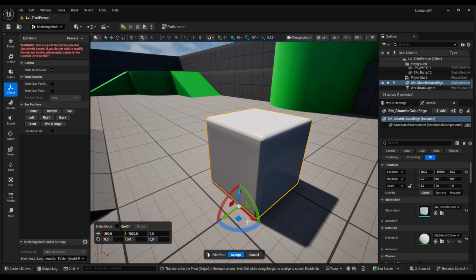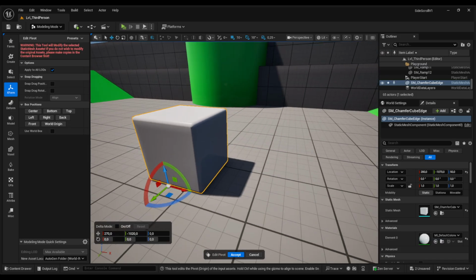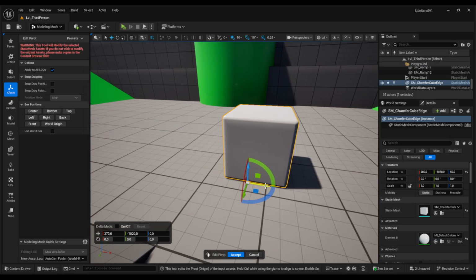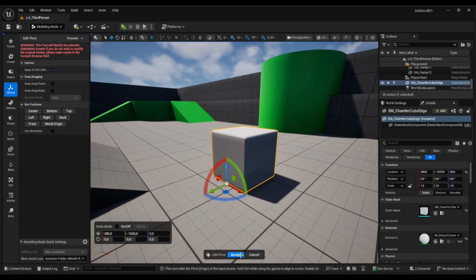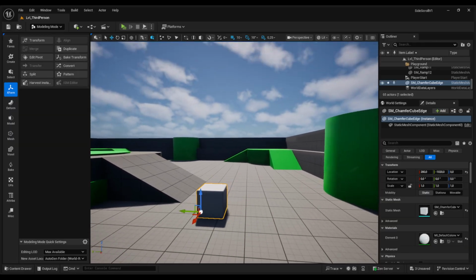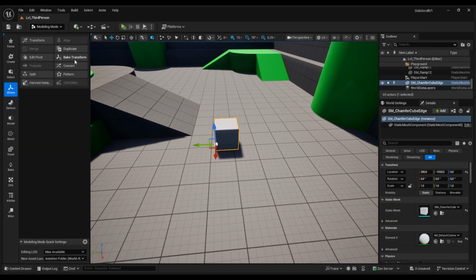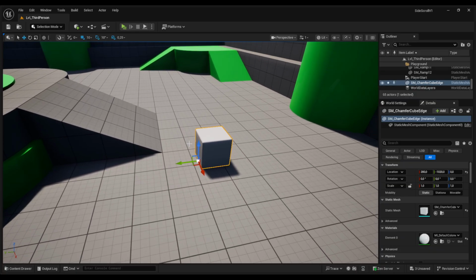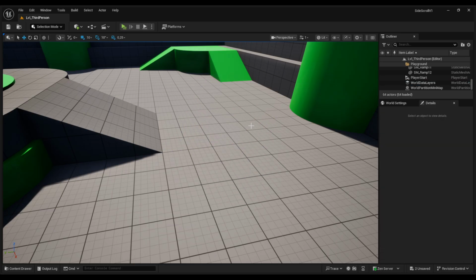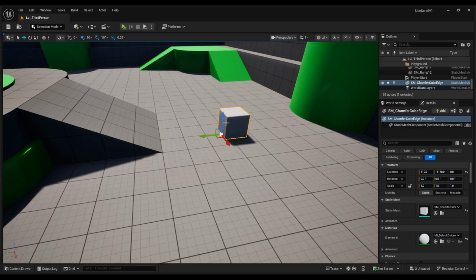It may be a corner, or like that. I'm gonna leave it like that, and when we accept this pivot, it's our new pivot point for this chamfer cube H. Okay, so as you can see it's pivoted. Let's delete and add it from here.